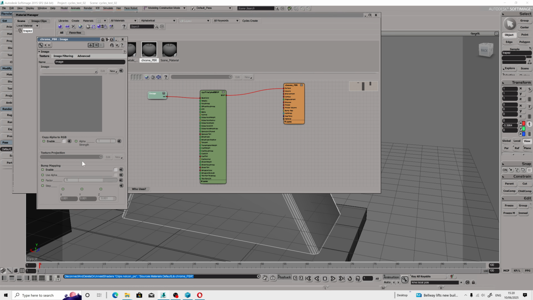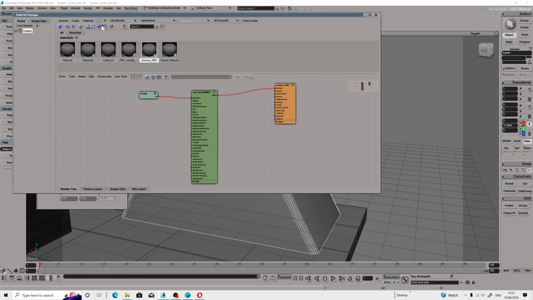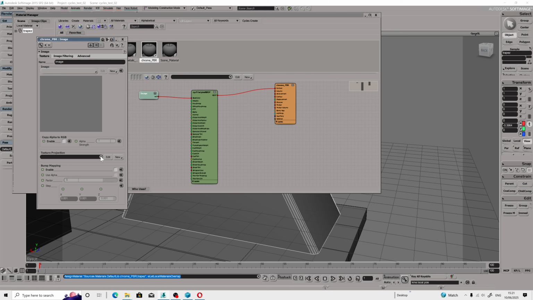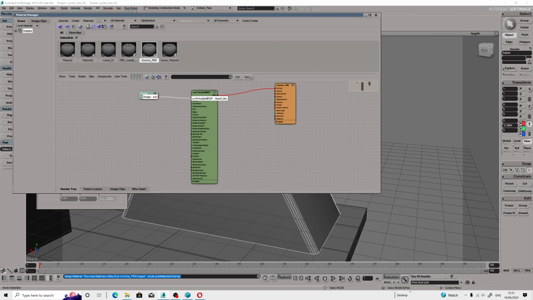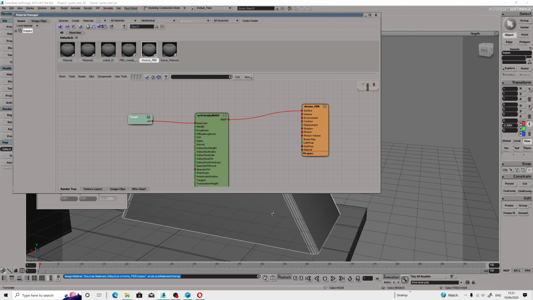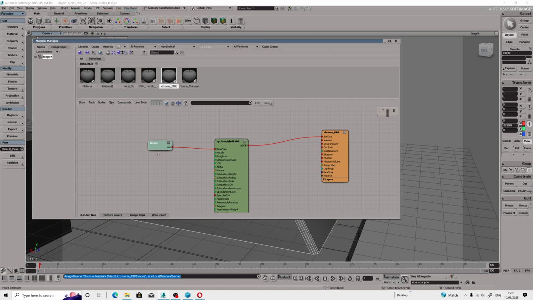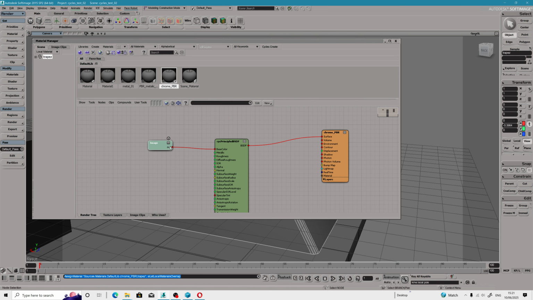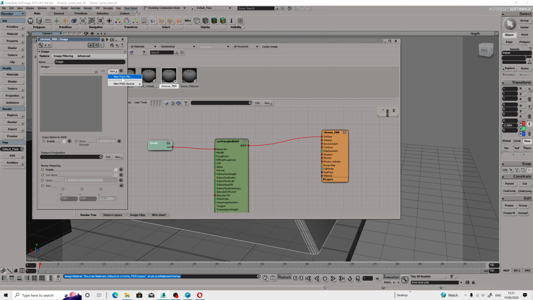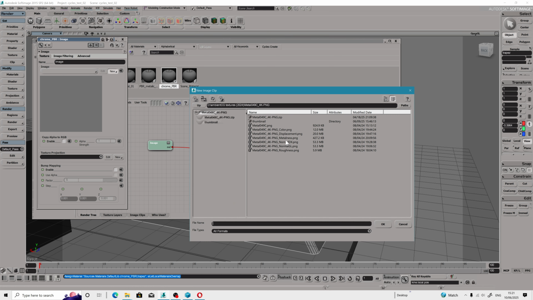Okay. Maybe I will have to assign the material first. Oh yes, I couldn't see texture projection. Very important when you import a texture. This happened because I didn't assign the material. New from file. Color.